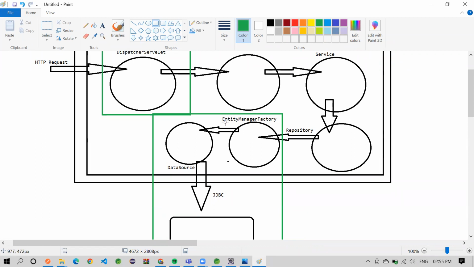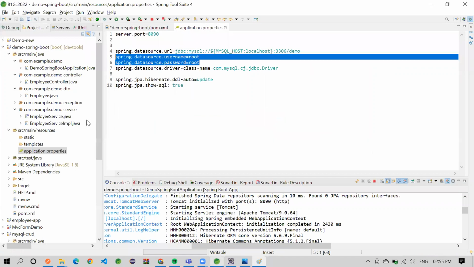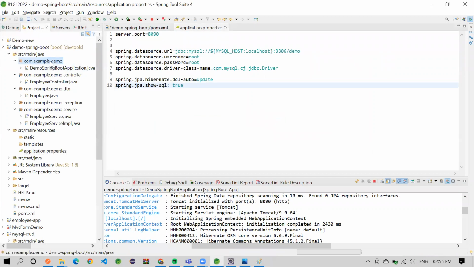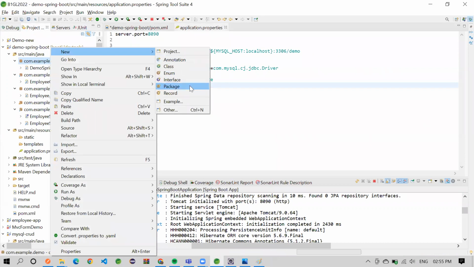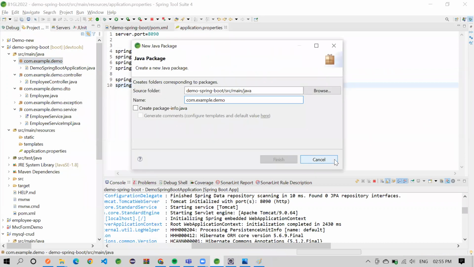So you just imagine that the entity manager factory has got a manager, and that manager you can get injected. So how to do it? Very simple. In our project, you create one more layer. So let me create one more layer. Let me call this my DAO layer.